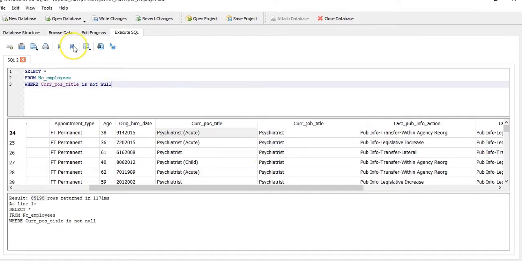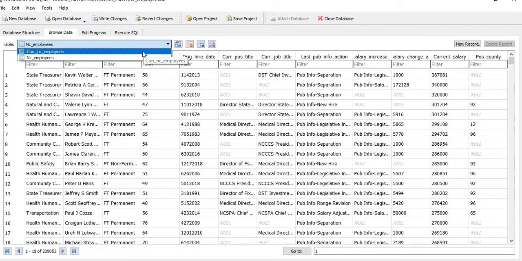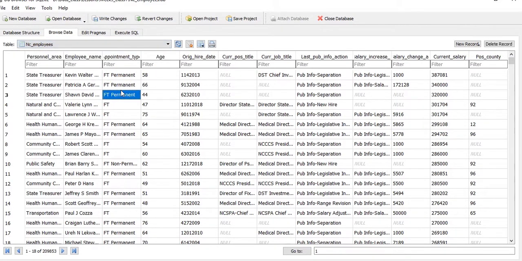There we go, successfully saved. Now if you go to browse data, you can check it out. There it is, under your drop down for browse data. Okay, so this is the data that we're going to be working with for the rest of the class. We're not going to deal with our NC employees. We just want the current NC employees.